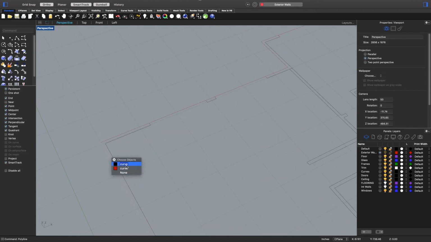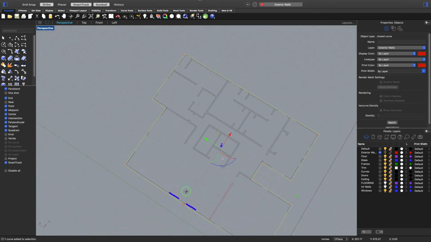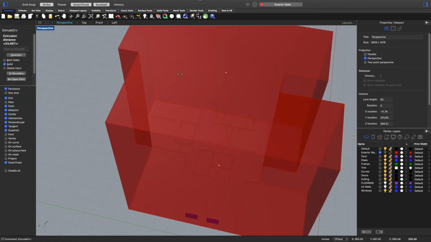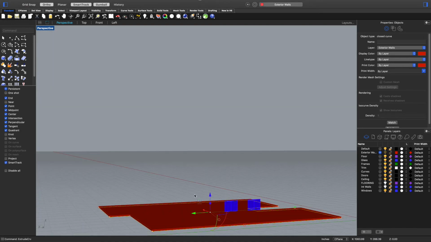But I'm just going to do the ceiling inside the building. So I did a polyline all the way around. I'm going to extrude that curve upward 5 inches. And then I'm going to move it up, clicking on that, 10 foot, enter. Oops.